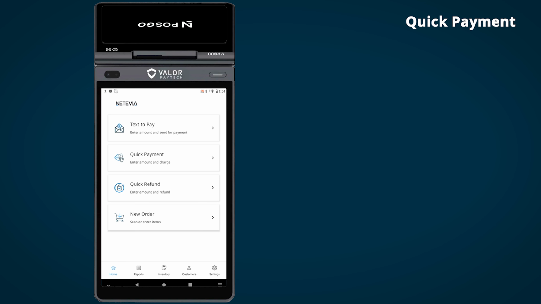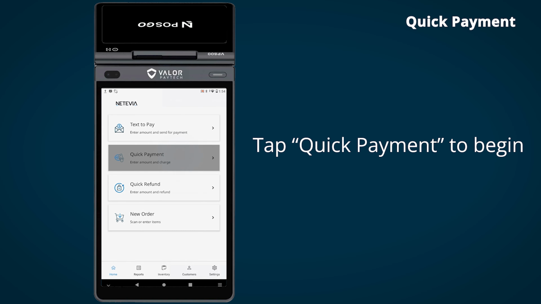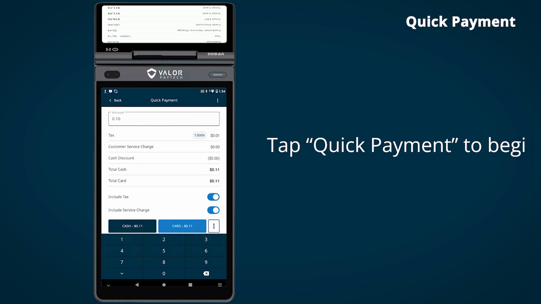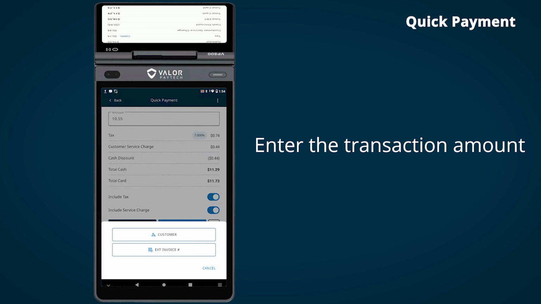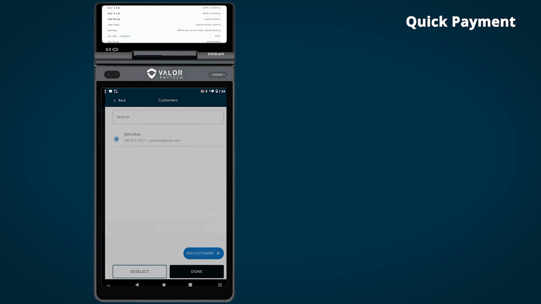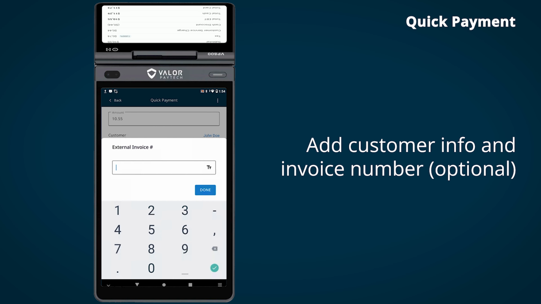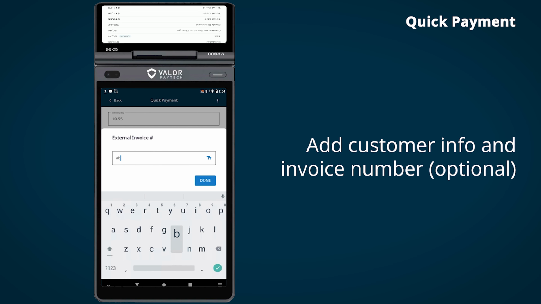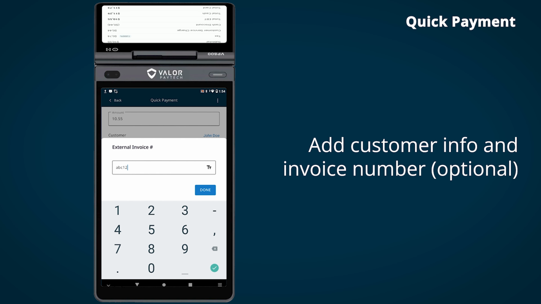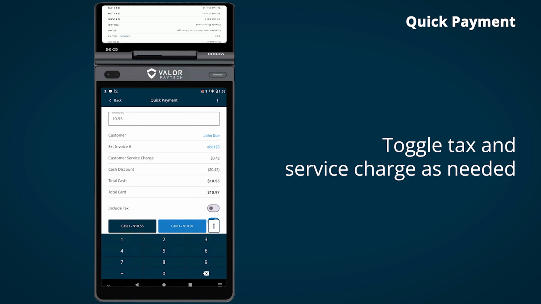Quick Payment is your go-to option for in-person transactions using cash, card, or invoice. Start by tapping Quick Payment on the home screen. Enter the amount and optionally add the customer and an invoice number. If needed, switch the payment method to card, cash, or invoice, depending on how the customer pays. You can also toggle tax and service charges on or off as needed.